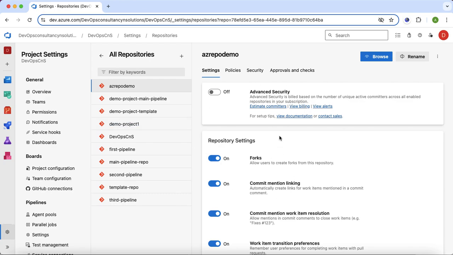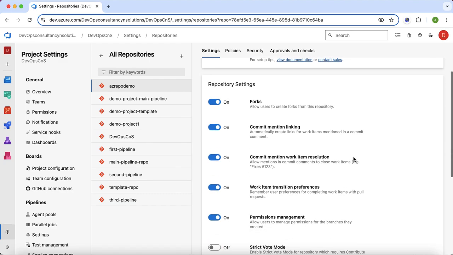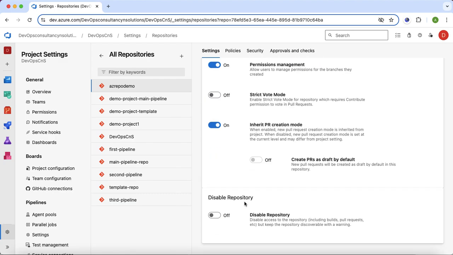Here you can see the repository settings. You can switch on and off your repository settings according to your requirement. Below, you can see the option disable repository. If you want to disable your repository, so nobody can access it, nobody can do any further commits into your repository, you can disable your repository by making it on, right? I will make it off because I want to use this repository.